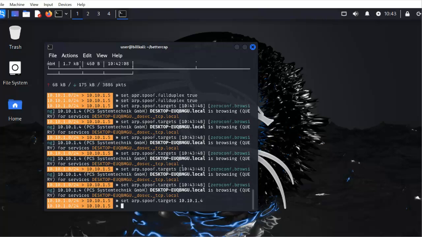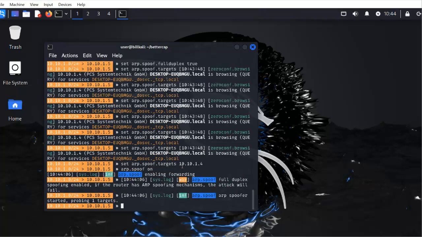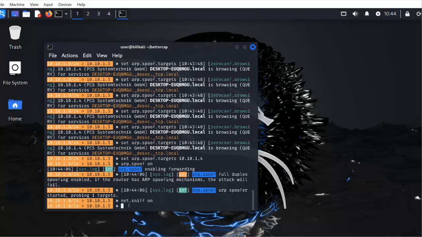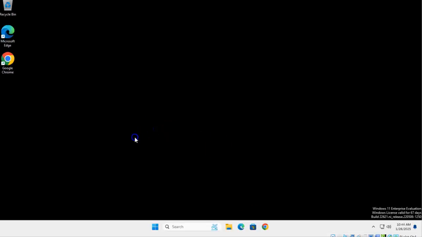Now I'm ready to turn on the ARP spoof. All right, ARP spoof is on. And it's probing and doing its thing. Now, so that we can see that something's happening, we're going to turn on net.sniff. On, and then that'll show us packets happening. Well, nothing's happening right now, so we're going to go to the Windows 11 computer.